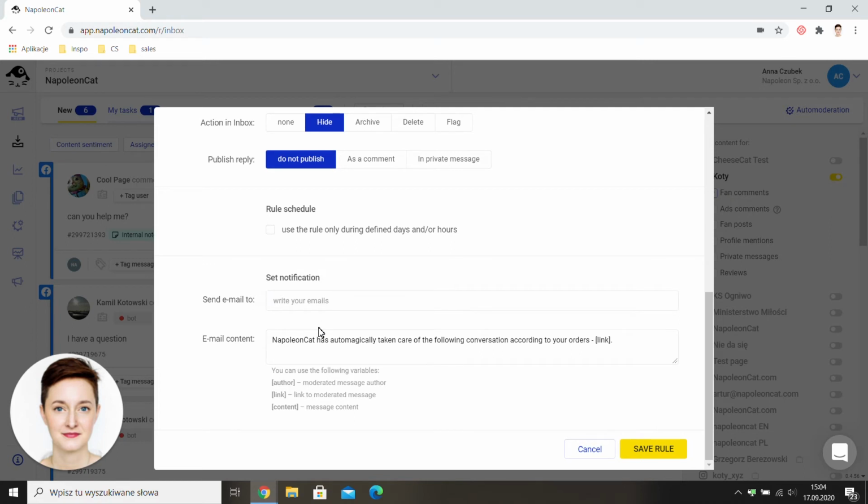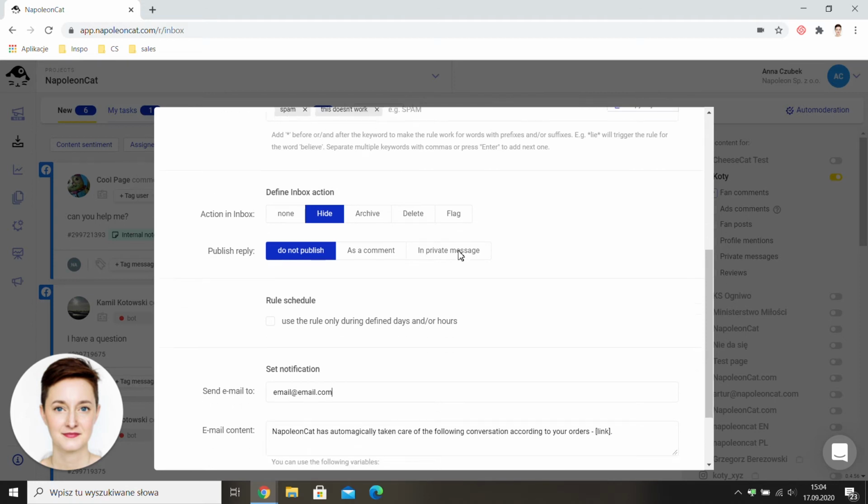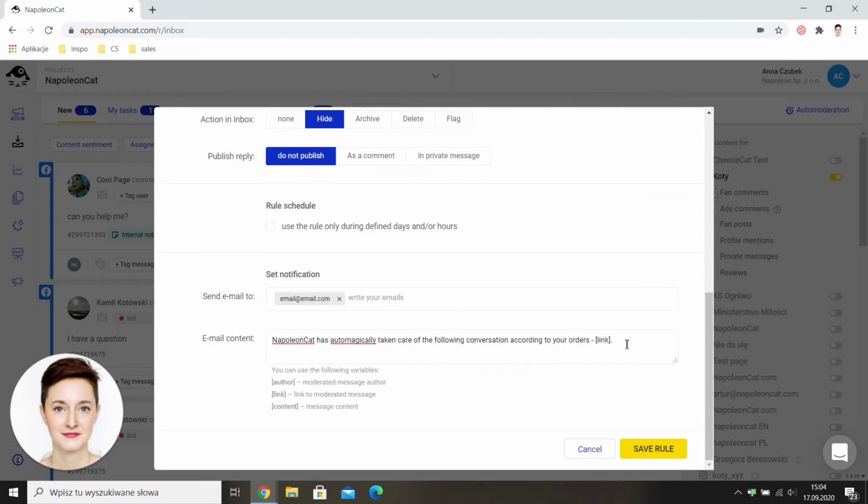If you would like to be notified every single time a rule is triggered, you can enter your email here and you will receive an email every time somebody writes a comment that contains these keywords. You can also customize the content that is in that email. So if you would like to mention the exact name of the rule, you can do that here. Otherwise, just leave this the way it is. Of course, if you don't want to set up the notification because you know that the rule will be triggered over and over again, just leave this empty.